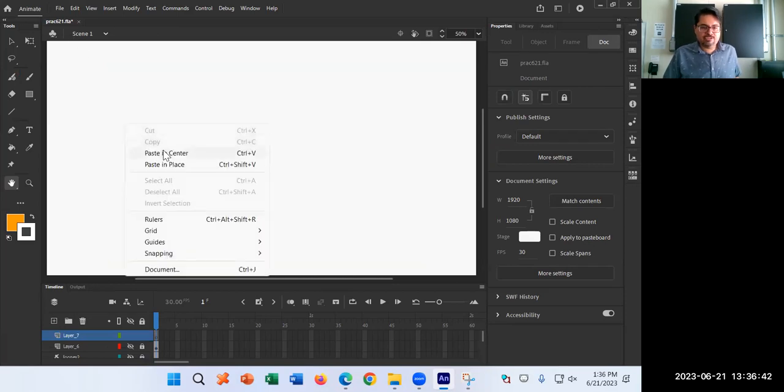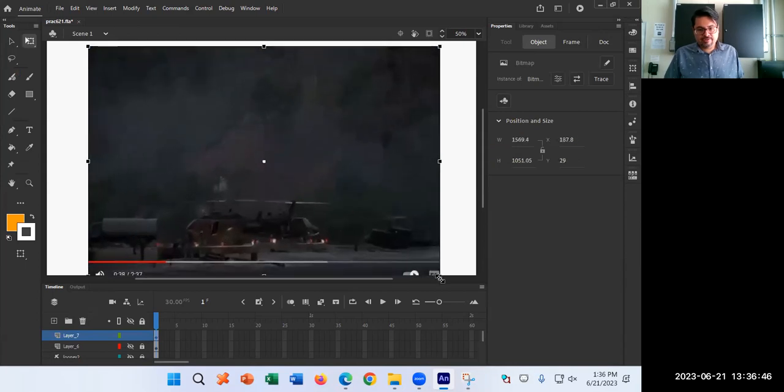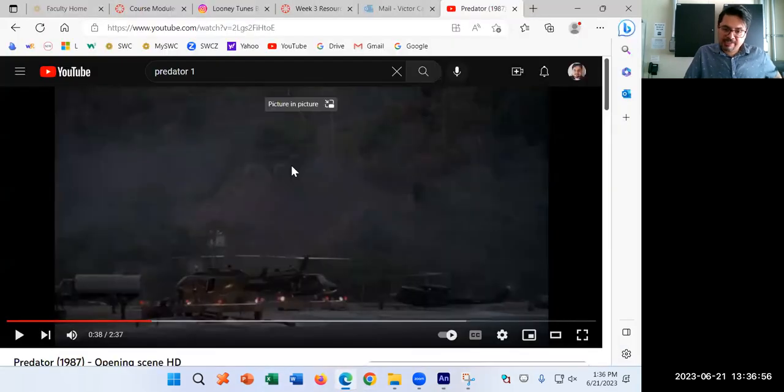Click paste in center. Use that as my starting point. It's extremely dark on the projector, but that's a way you can do this assignment as well. Maybe you might have a great idea out of your mind.